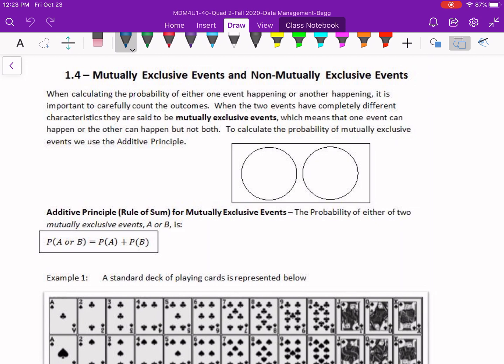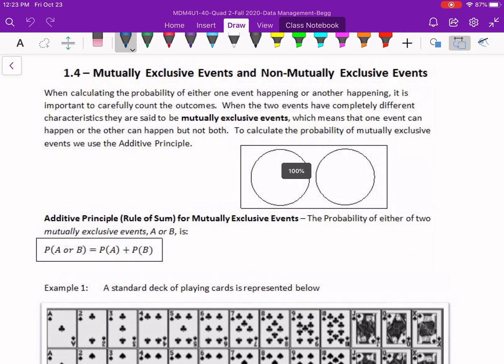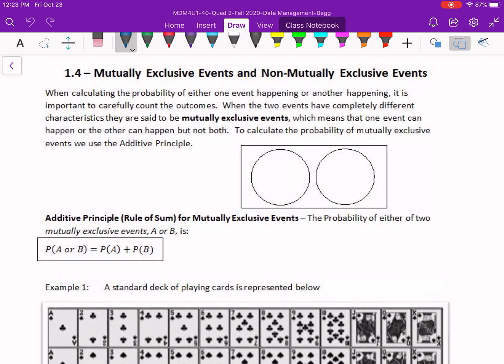And one of those tools is the idea of mutual exclusivity. So we're going to look at mutually exclusive events and non-mutually exclusive events and try to be clear on when we're dealing with which kind of event. So when calculating the probability of either one event happening or another happening, it's important to carefully count the outcomes.